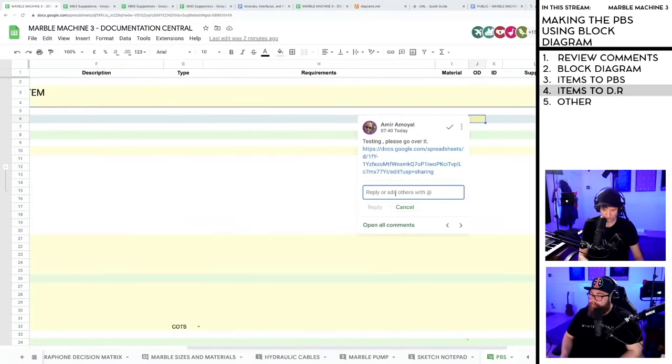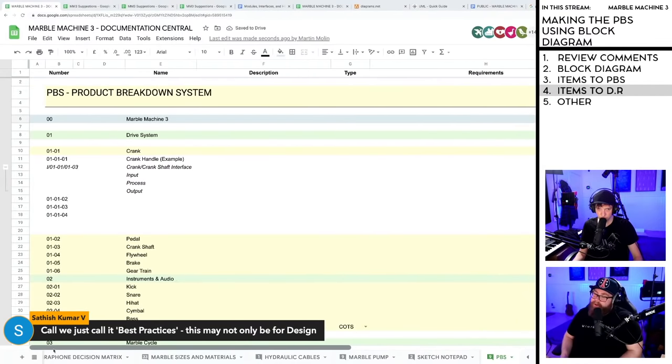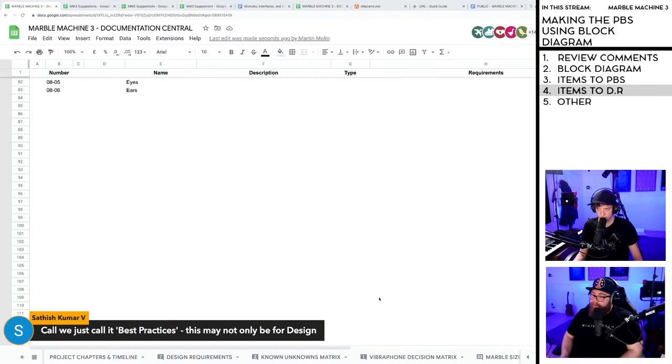Amir, this was very helpful. Thank you. I've added it to the education section. Boom. And here for clarification, can we just call it best practices? This may not only be for design. That's a good idea. And let me see if I can find the home button.